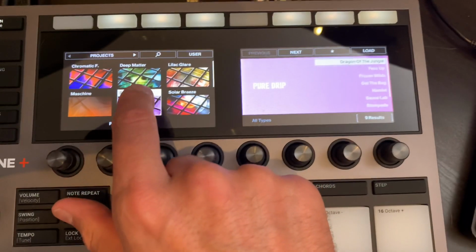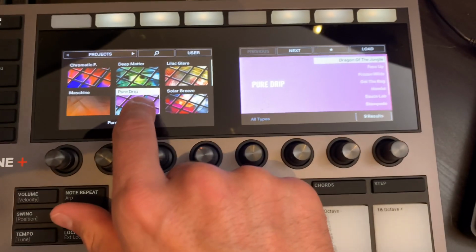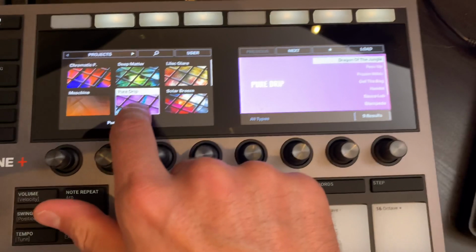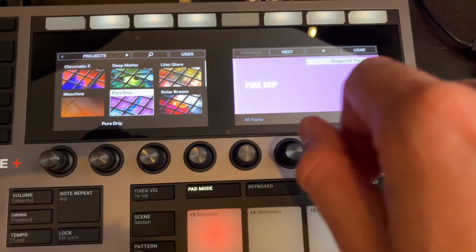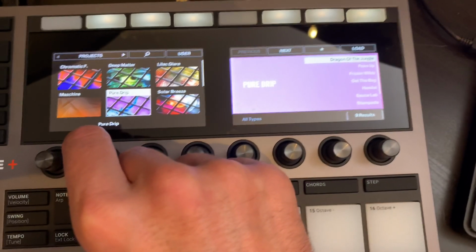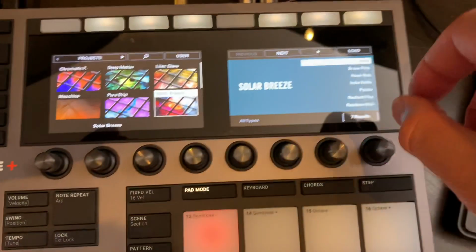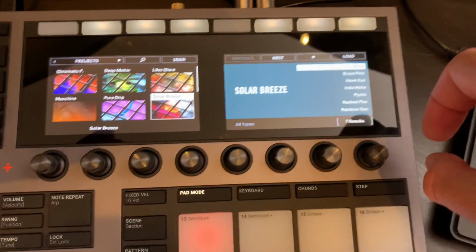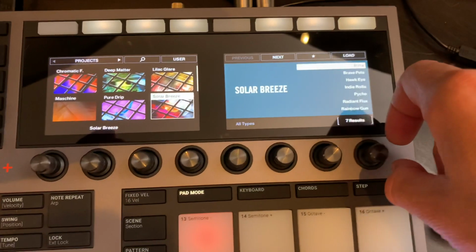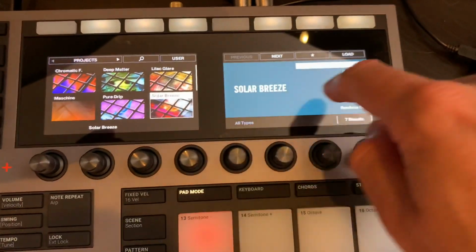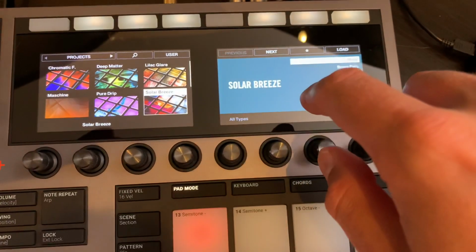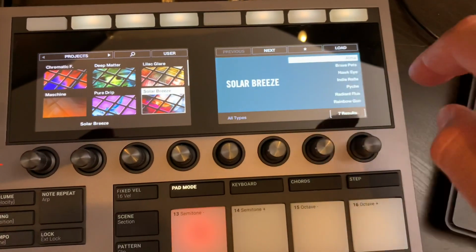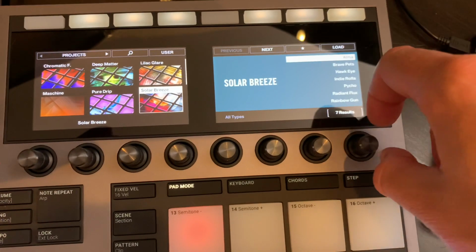One I got by myself, so it's not included in the machine package. Otherwise, all the content that I'm showing you is inside the bundle when you bring a Machine Plus.